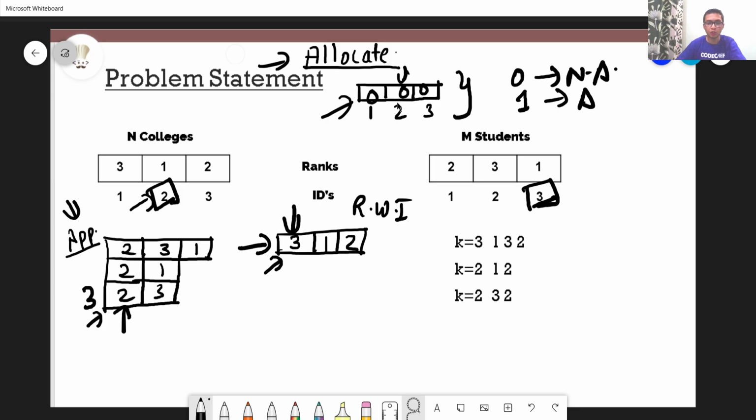Its value is 0, so we can simply allocate this particular college to this student, that is, the student having student ID 3. So after allocating, I'll rewrite this 0 as 1, which means that this particular college has been allocated now. After 3 will come 1. That is, this is the second most worthy student now, or the second best ranked student, right? So to get the preference list for this particular student, I need to go to the first row of this 2D vector.